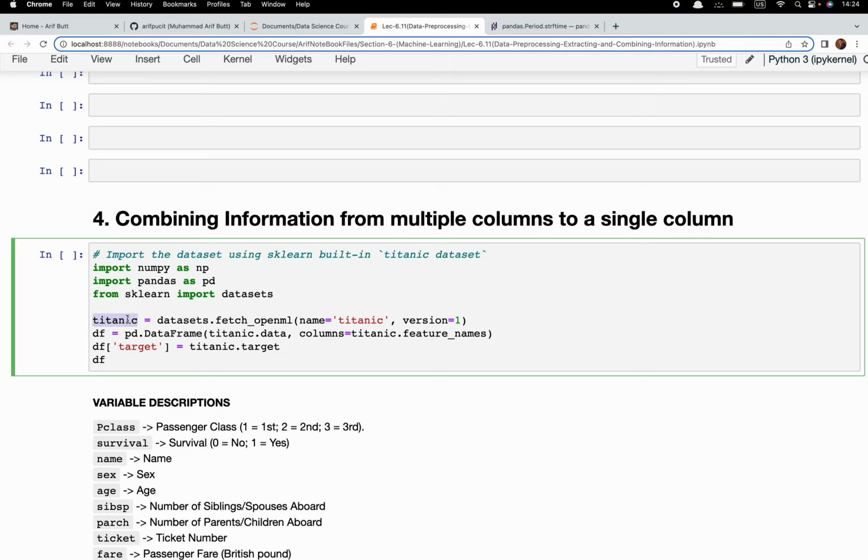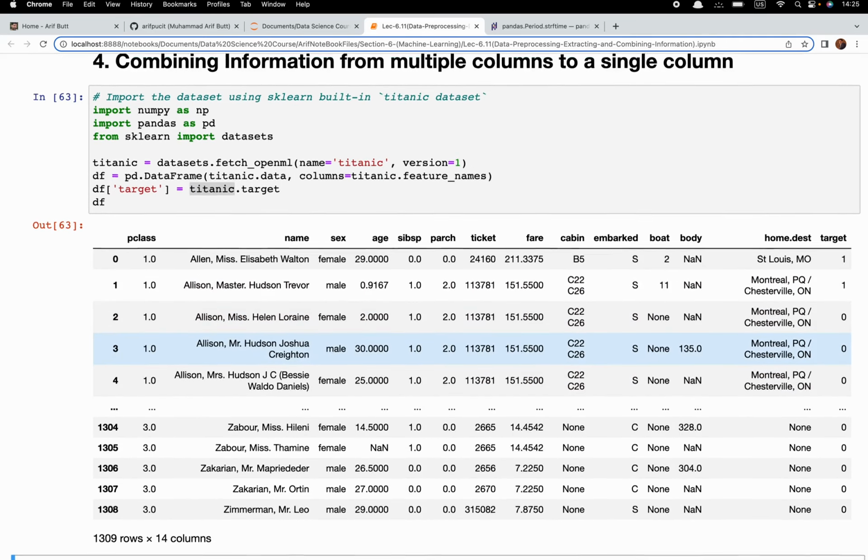This Titanic will be a Bunch object, which is quite similar to a Python dictionary. And then I have used the DataFrame method of pandas to create a data frame for better visualization. This Bunch object Titanic has the key data, and it has the key feature_names, which contains the columns. I think we have done this. So this will create a data frame containing all the input features. And for adding the output feature, I have used the target key of this Bunch object Titanic and placed it in the target column of the data frame. So let me execute it. Okay, so great.